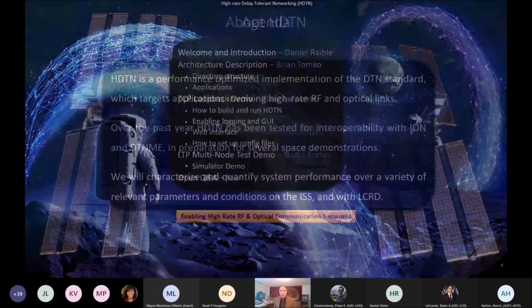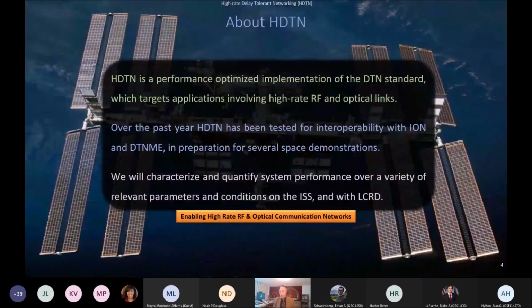Taking it from the top, HDTN is our implementation of the DTN standard. What we've done is we've targeted higher rate RF and optical link applications. When we say higher rate, we're typically looking at things that are gigabit per second or above, although we wouldn't necessarily limit it to that. But that was our goal in putting together this implementation.